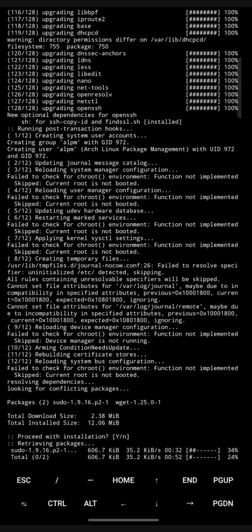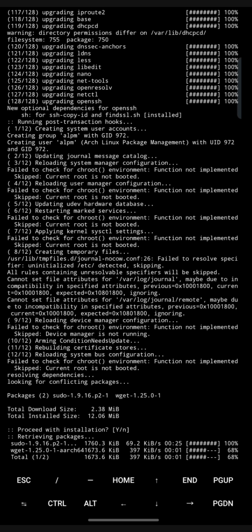At last Arch Linux will be downloaded. You just need to follow the instructions. If it's asking any prompt showing yes or no, then just give yes. Just follow.